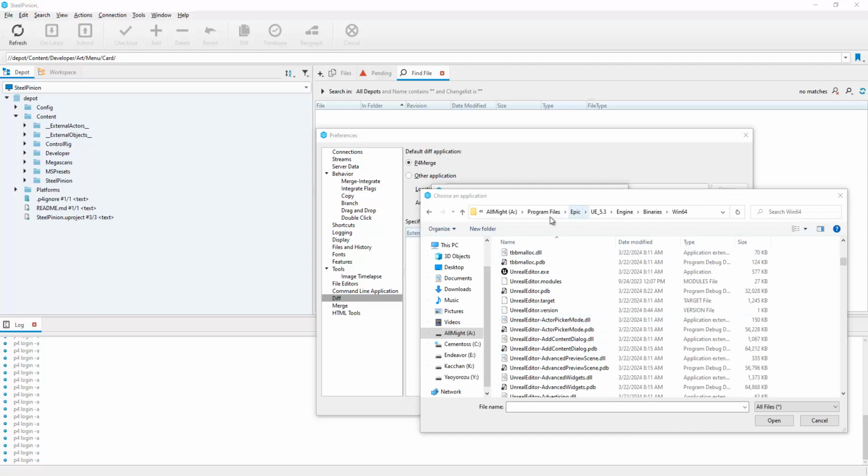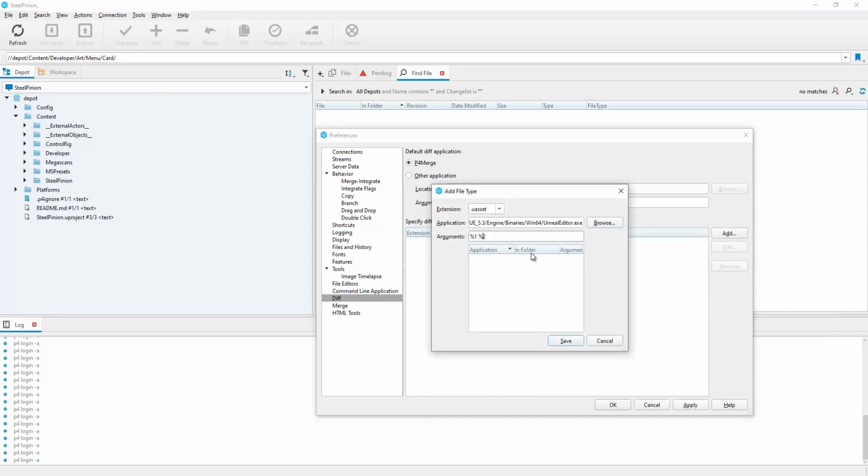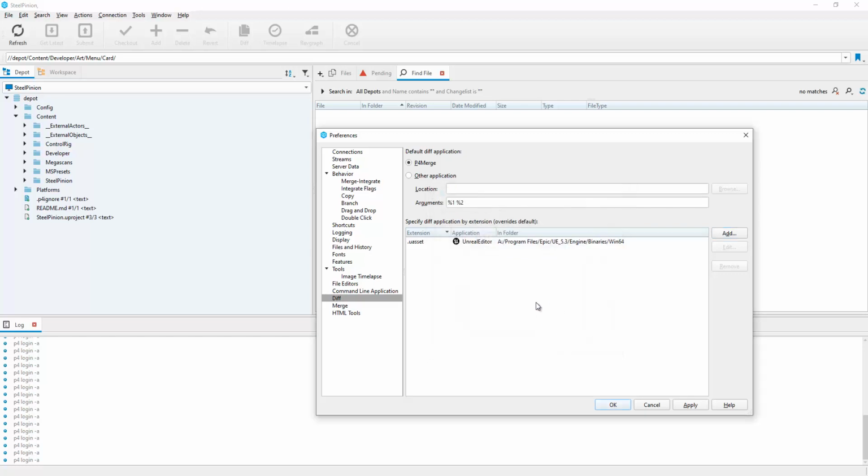Okay, found it here. So when you find your Epic installation, Epic UE4 or UE 5.3, Engine, Binaries, Win64, and then it says to use this. So we'll grab that, and then the arguments, it says, this is years old, so it could be wrong. It says -diff %1 %2. There's a space in between those. So hit save. Cool.